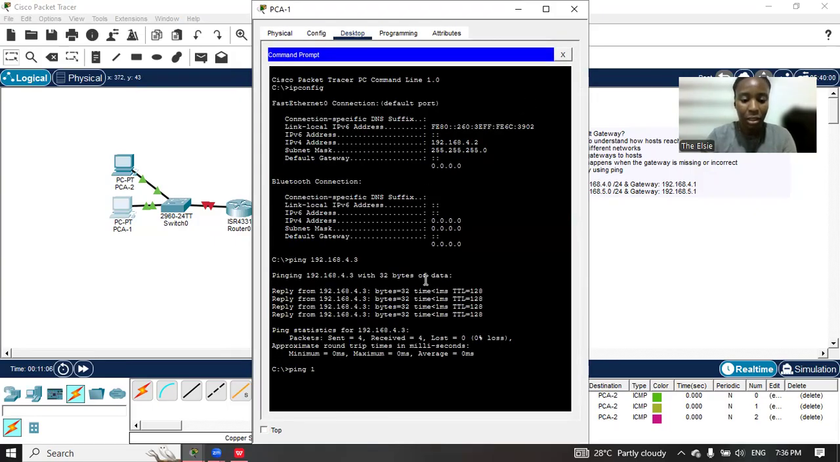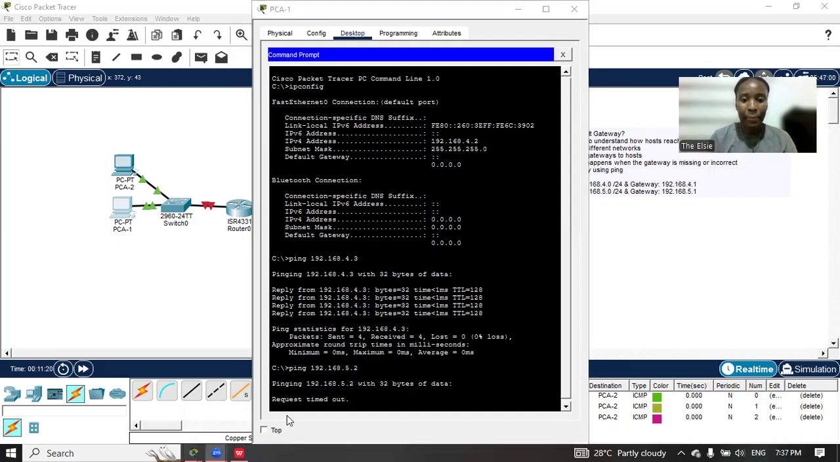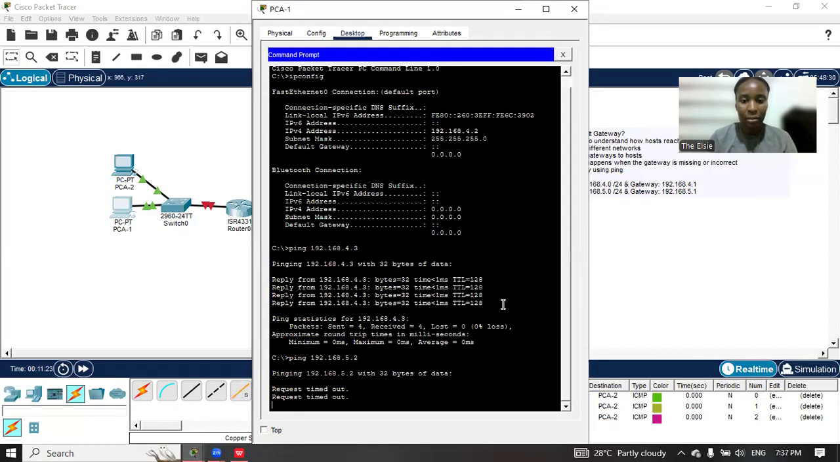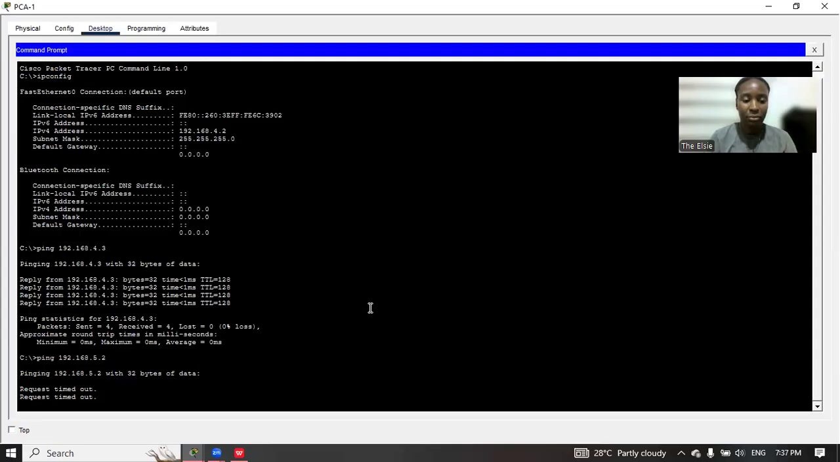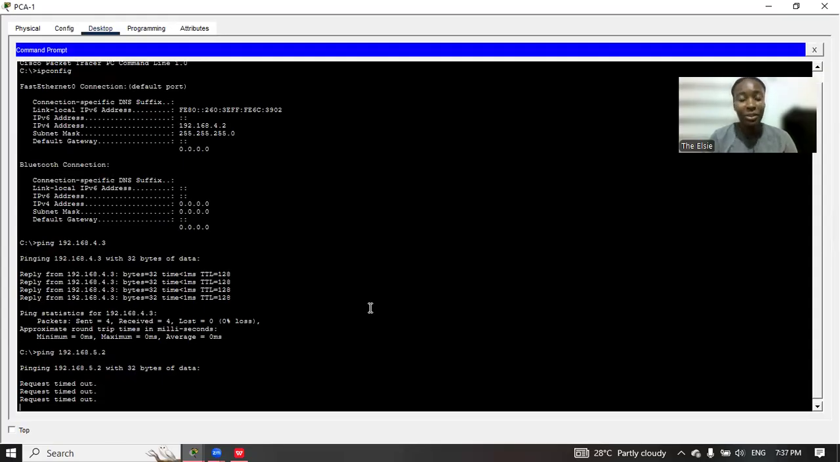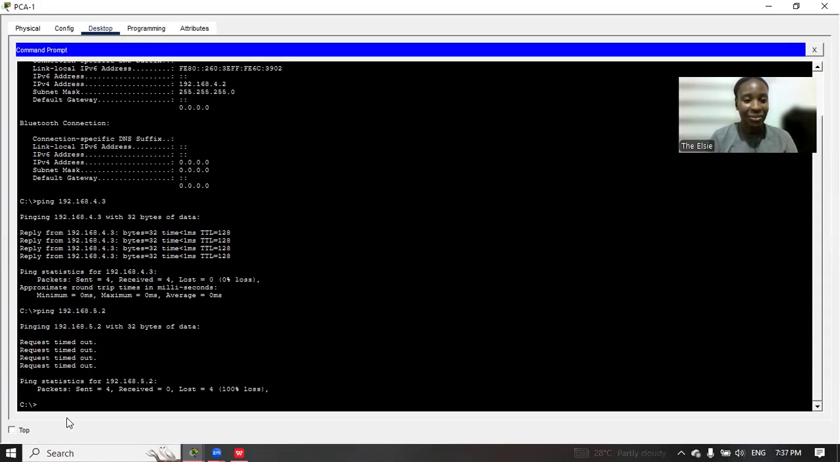Okay, so let's ping 192.168.5.2. And let's go. Okay, and out. So you can see this timed out. I honestly don't expect a response, but let's see how that goes. 4 sent, 0 received. Let's do that again, right? 192.168.5.2.